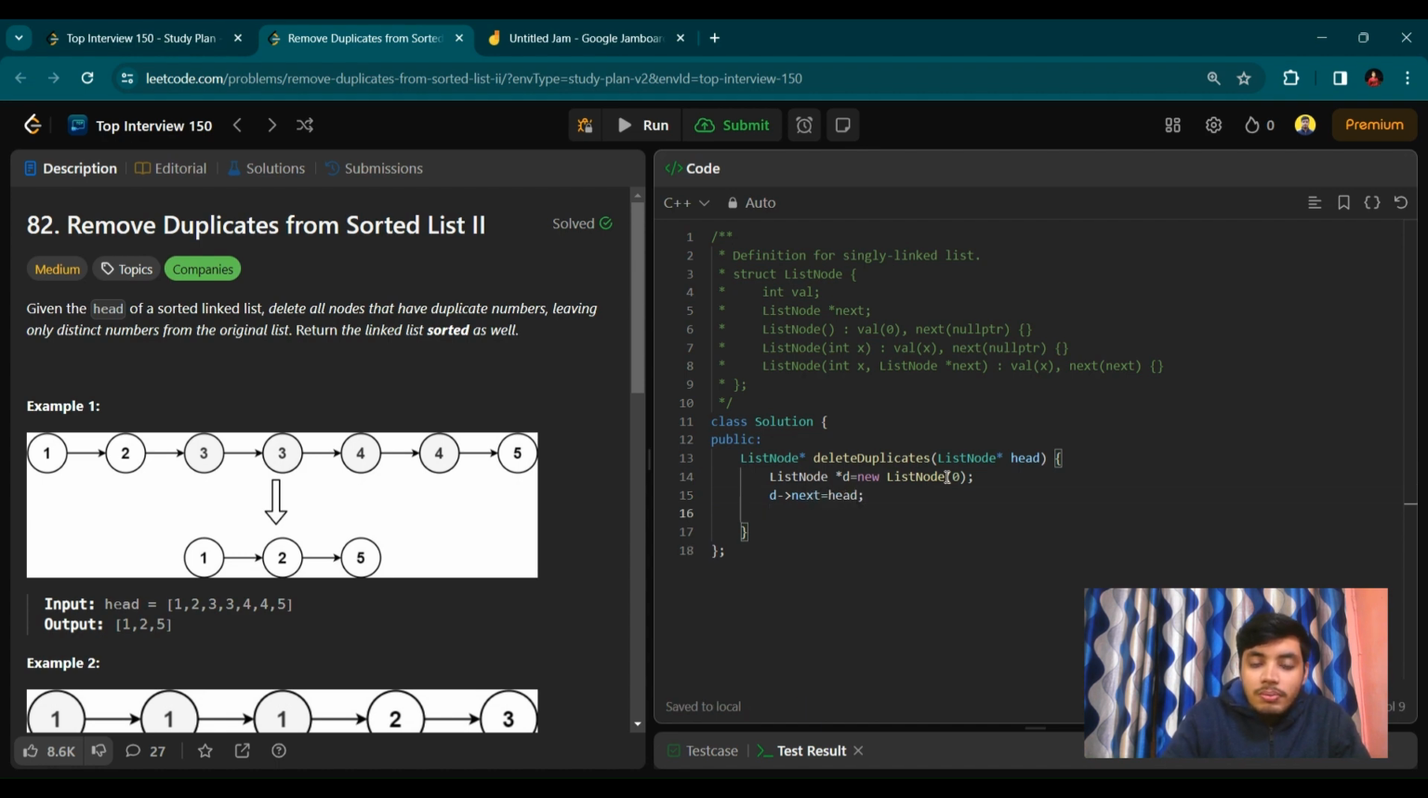After this, we have to initialize two pointers. First is going to be our previous pointer, which is pointing at our dummy node, and next we have the current pointer, which is pointing at our head.